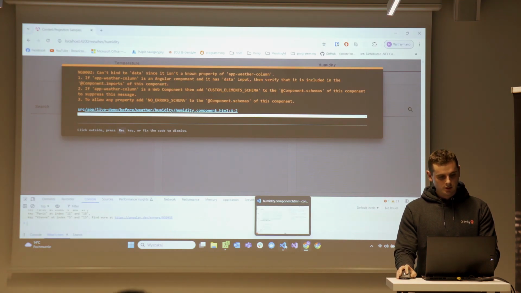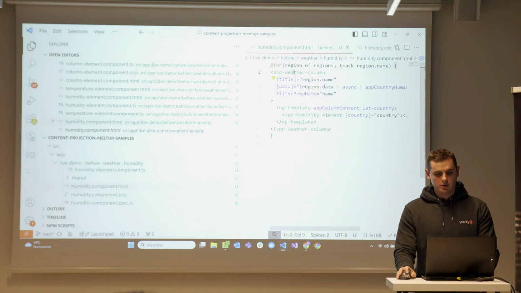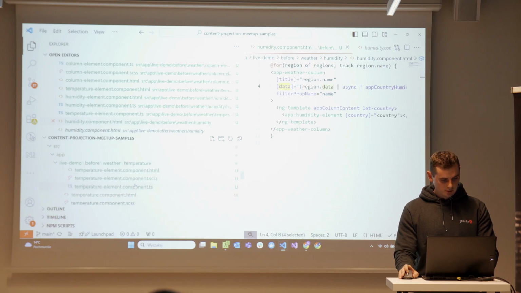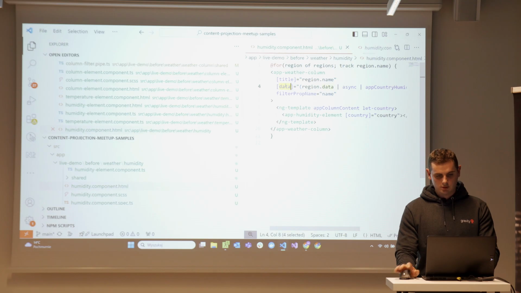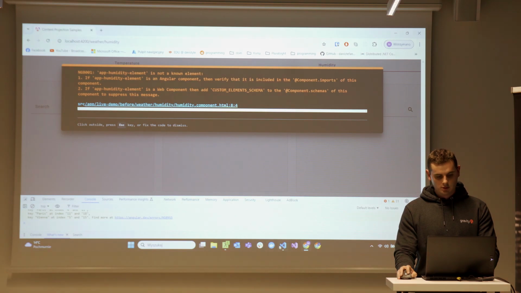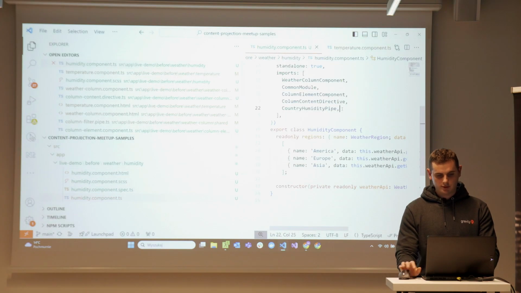Up weather column. Data. Okay, because we named it differently. And it probably has a different name. Yeah, city weather. Okay. We didn't change the name of this input. Okay, and we also need to import this.